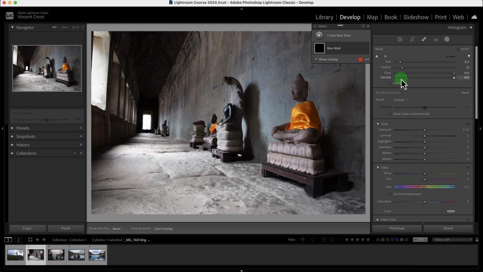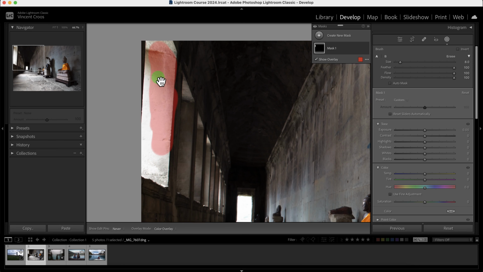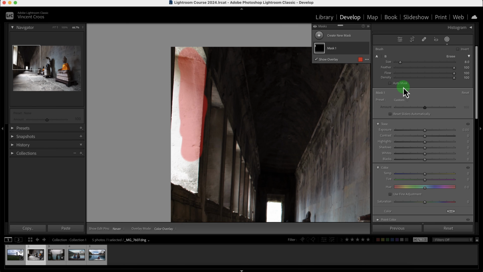One thing I can do is, without the auto mask, I can paint over this area. But if I paint over this area, even with a feather of 0 or 100, I'm going to have a hard time getting the edges right here. So let me just zoom in right now. So another thing I can do is I can also erase here.